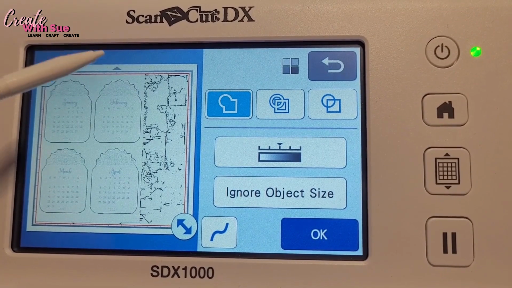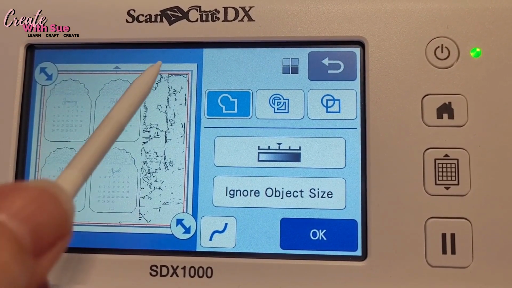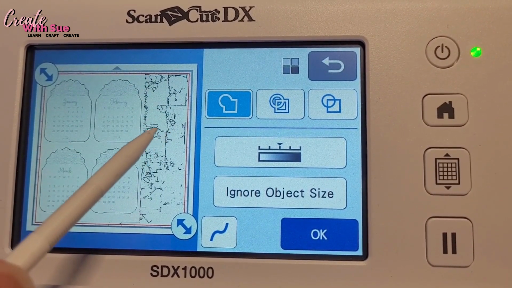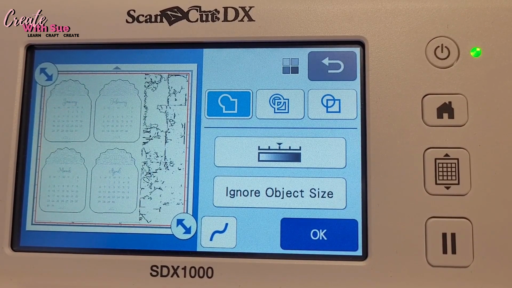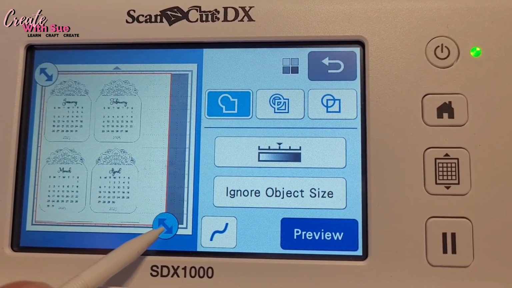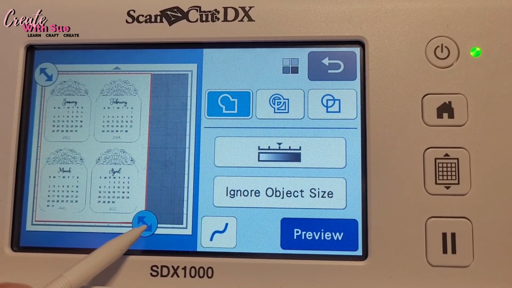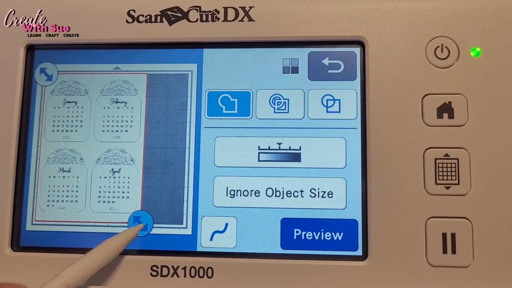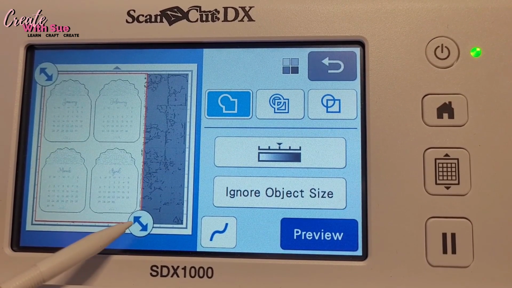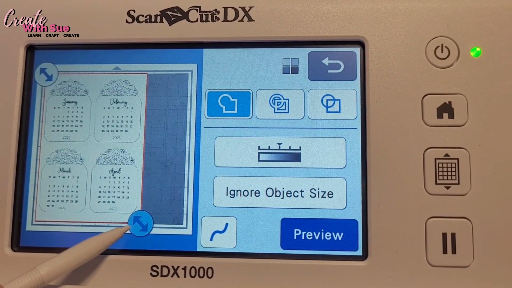Okay, so it's done a really good job of just the outside edge, but you can see all this stuff over here is just marks on the mat. It's picked up every single mark on my mat. So they're all cut lines that it's picked up. It's very clever. So we will just change the scanning area by moving the red line, the area.